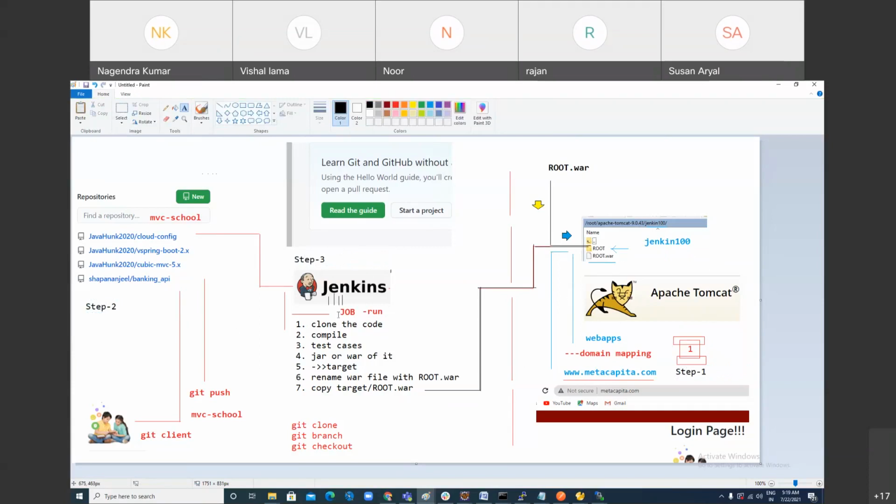Second, Git and all. Git has nothing to do with Jenkins, right? So Jenkins is acting as a bridge between GitHub and Tomcat. Jenkins will clone the code in its own repo. Jenkins has its own repository.